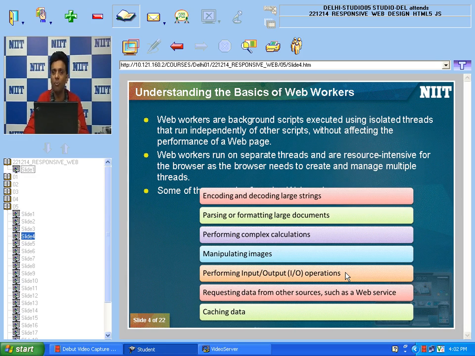Then we have performing input and output operations. At times maybe you are trying to give input, or maybe you are trying to get output from the system, and maybe that process is taking much time. So rather than letting the user keep waiting for a long time, it's always better to use a web worker, so that the user can perform his work, and at the same time in the back end your process also continues.